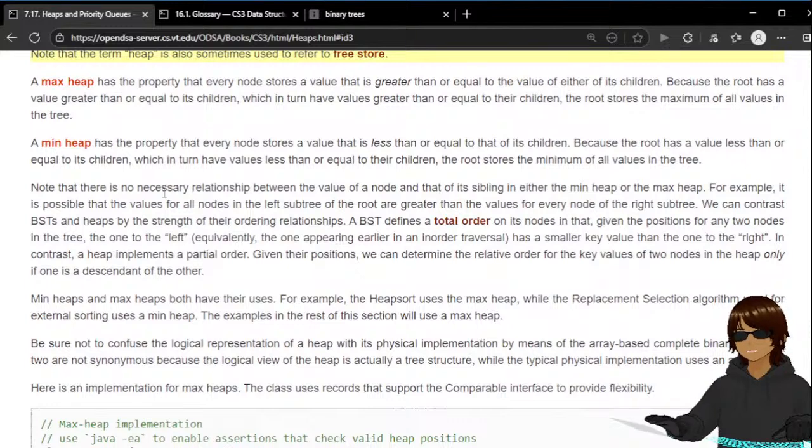Note that there is no necessary relationship between the value of a node and that of its sibling in either the min heap or the max heap. For example, it is possible that the values for all nodes in the left subtree of the root are greater than the values for every node in the right subtree.